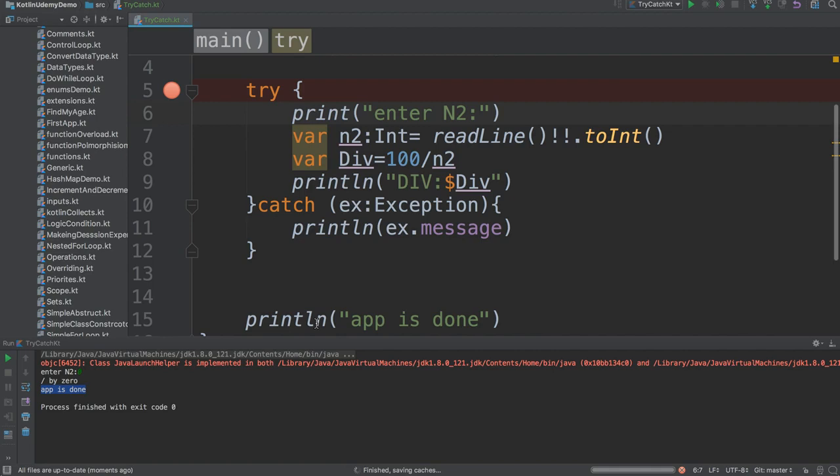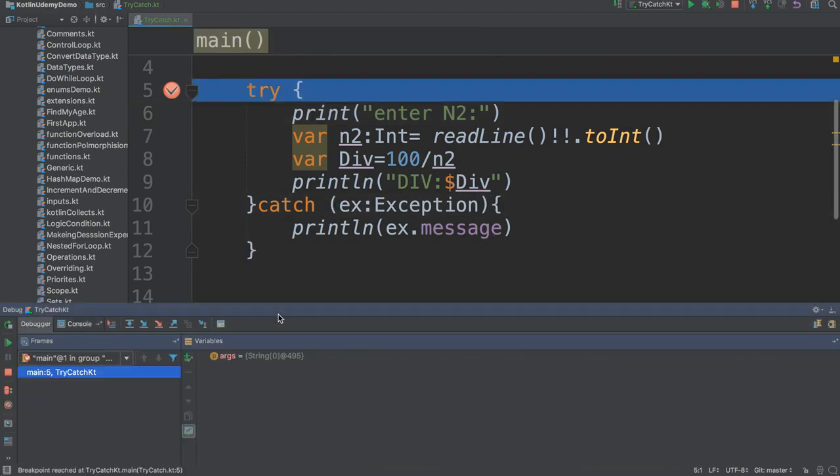So basically, try to understand the try catch in this way. Try means you try to run something. If you succeed, you succeed. If you don't succeed, you throw an exception, but your application will continue. Your application will not get frozen.